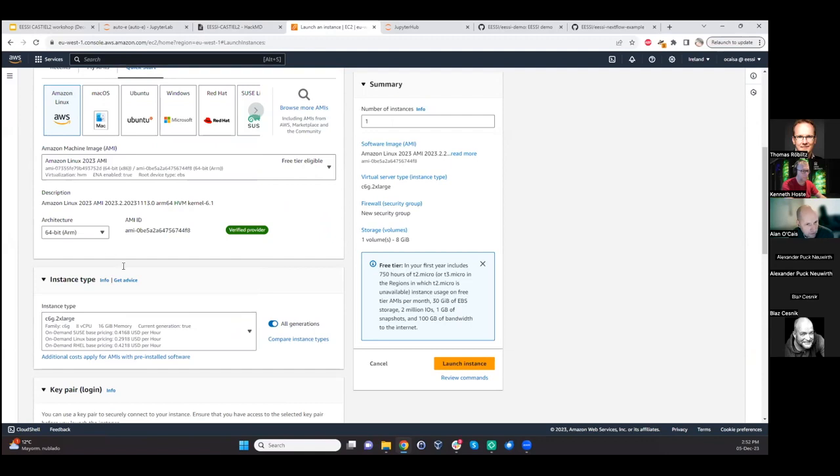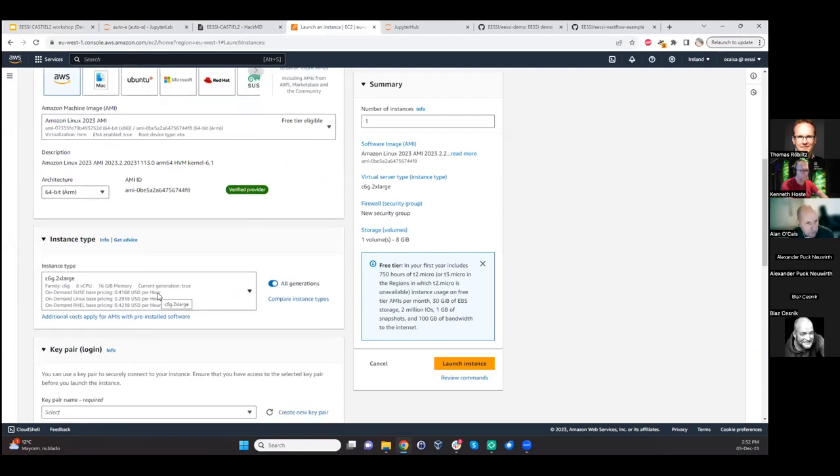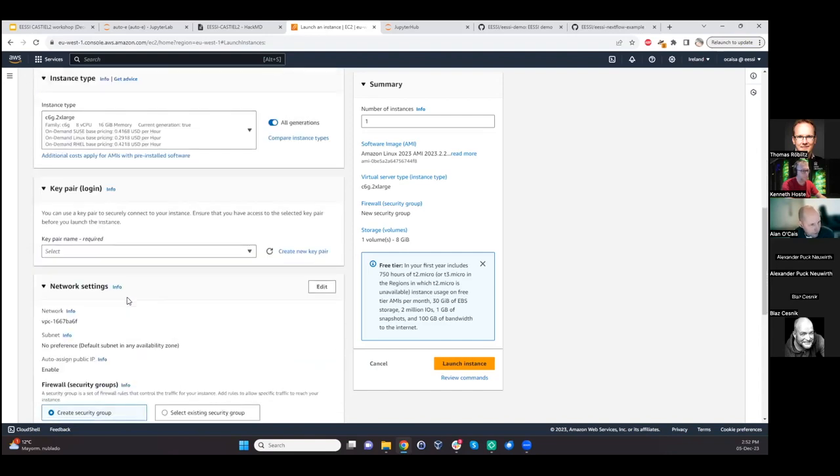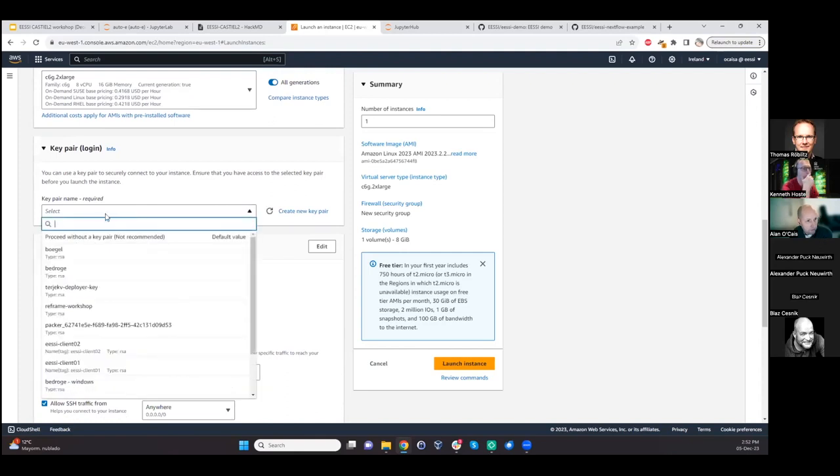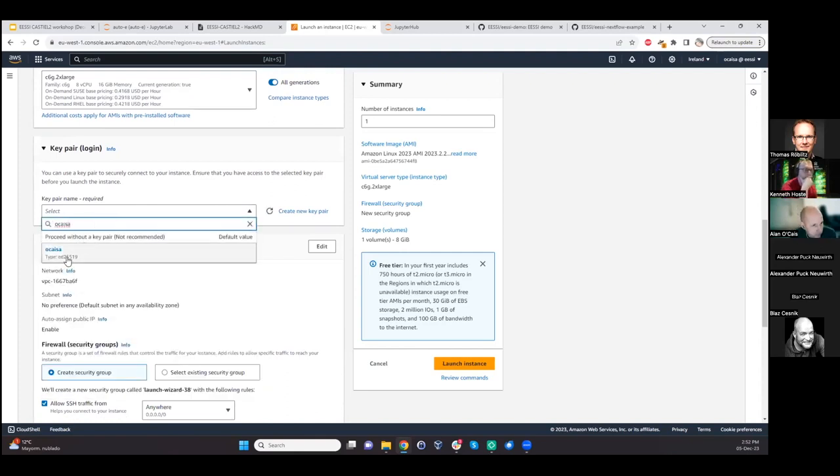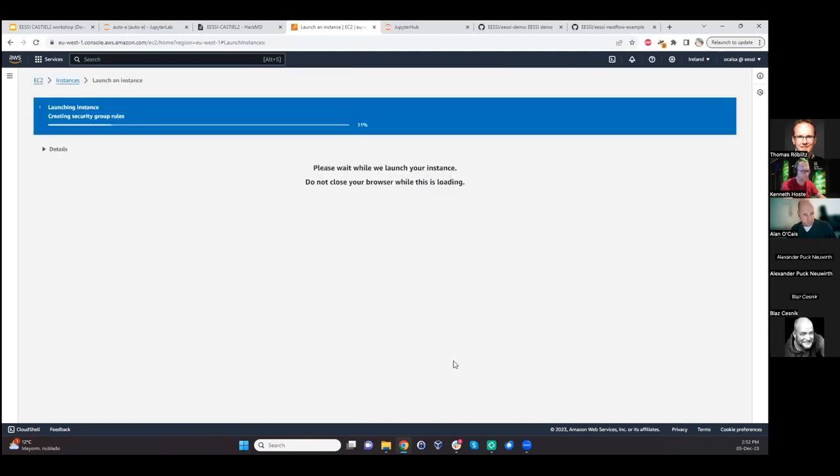So that's a particular instance type. And obviously the different instance types come with different prices. This one is about 30 US cents an hour. And then I'm going to select the SSH key that I'm going to use to log onto the system. That's the one that I have stored already in AWS. So I can launch that instance.